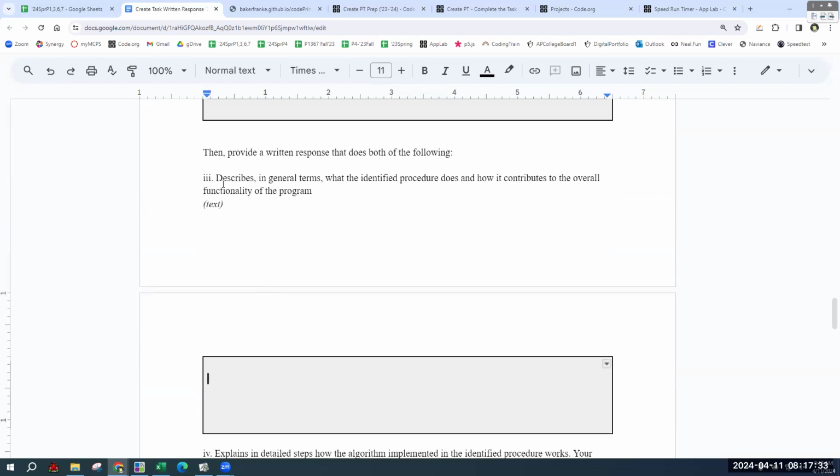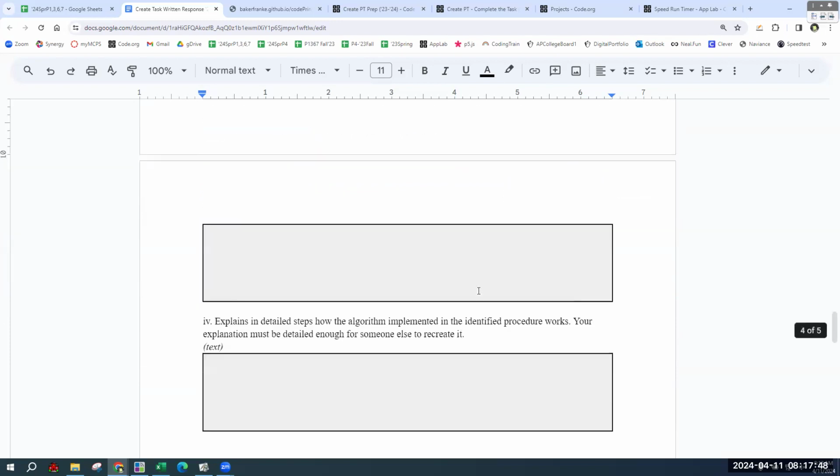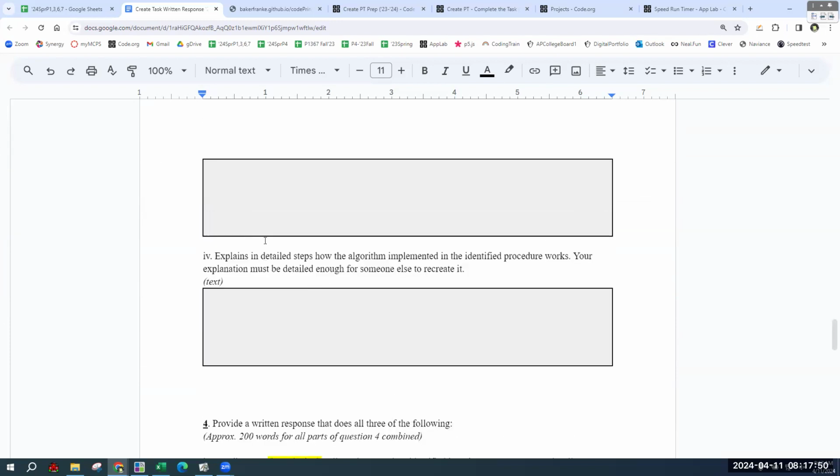Okay, the first one describes in general terms what the identified procedure does and how it contributes to the overall functionality of the program. What does the function do? How does it fit into the big picture of your app? Okay, next part.